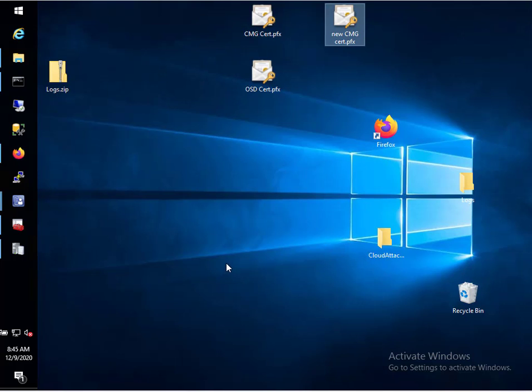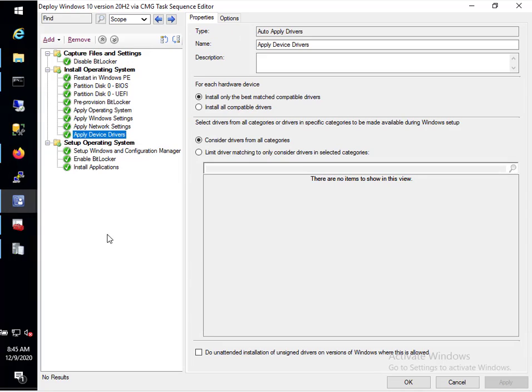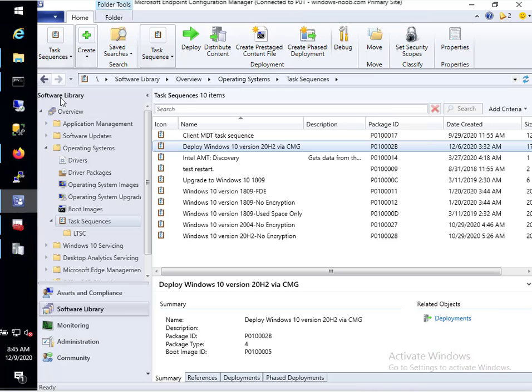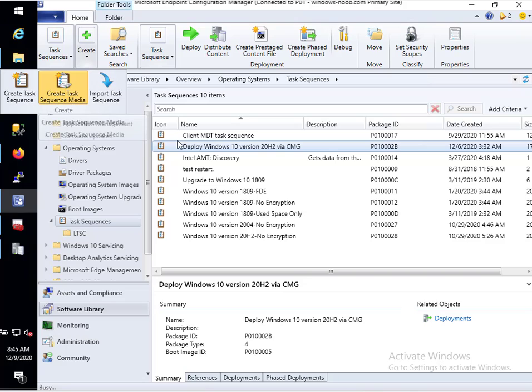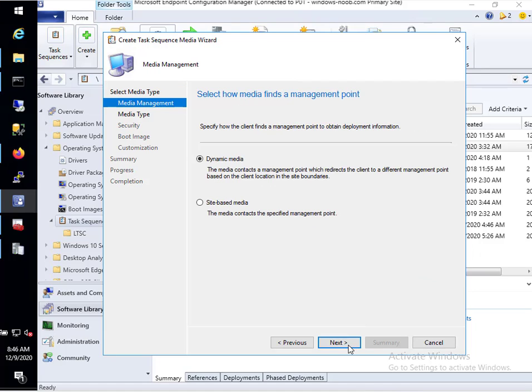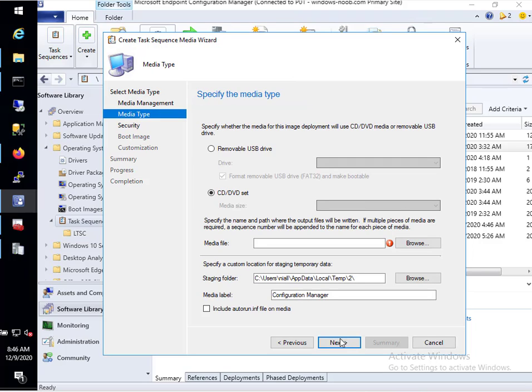Well, I'll show you. So if we go to our task sequence and close that, and go to Config Manager, and we're in task sequences, and up here in the ribbon, if you were to select Create Task Sequence Media, right? And this is how you create the boot media for this actual functionality. Select bootable media as the type, right? And click Next. And next we select site-based media. Click Next again, and now it's going to ask you for the media file.